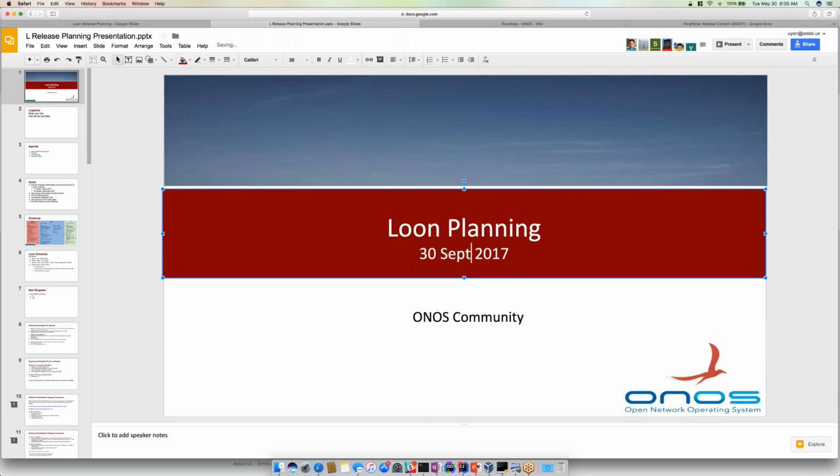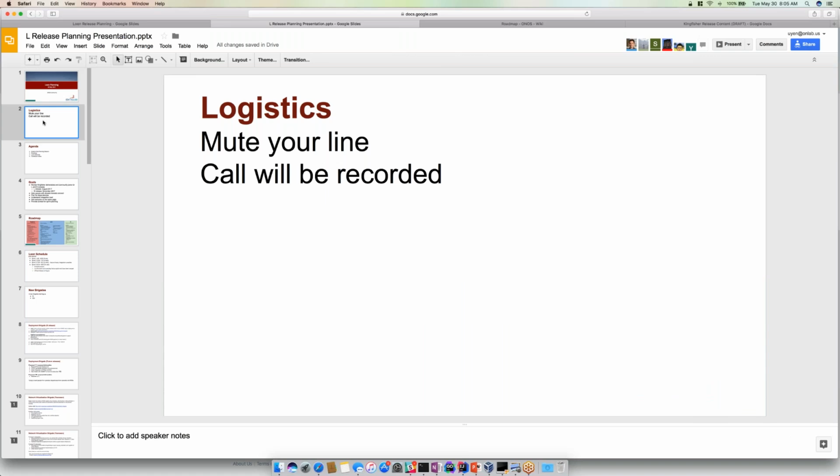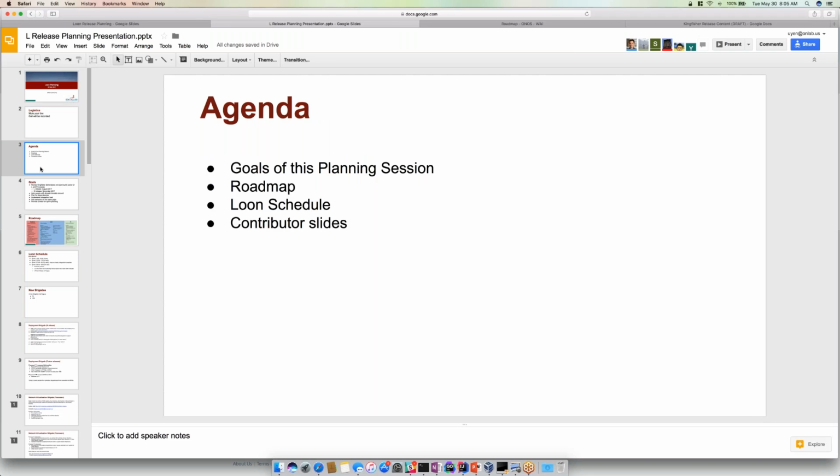Okay, so this is the start of the Loon planning session. This release is targeted for September. So from a logistics standpoint, please mute your line. This call is being recorded. Agenda, we'll go through the goals of the planning session, the roadmap, the schedule, and go through the slides.